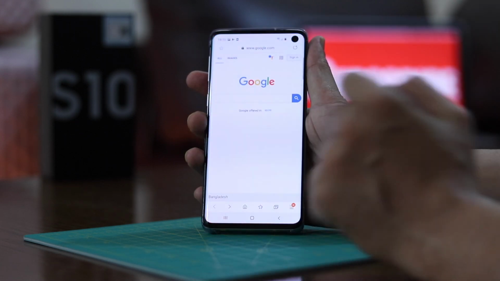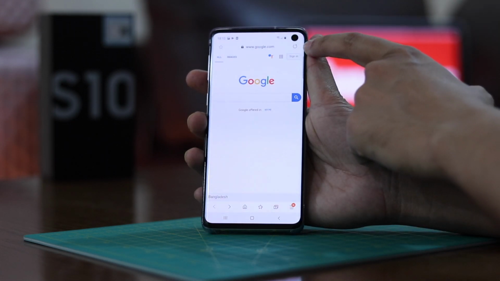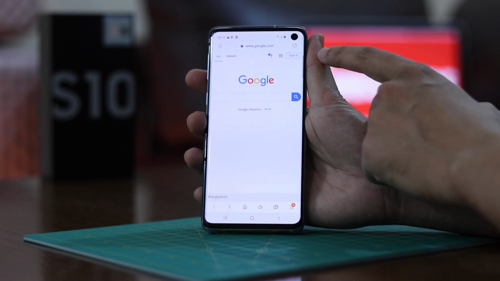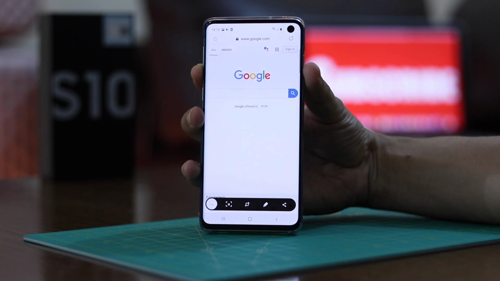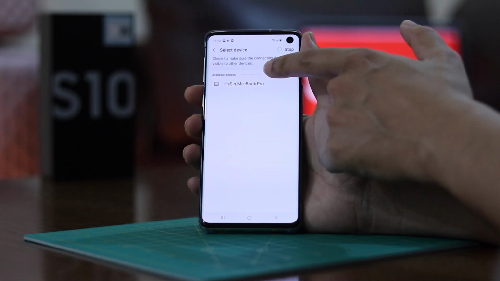Then take the screenshot of Google browser. See, this reloading sign is almost in the middle position of the camera. So it will help us to position the camera space. Now send them to your MacBook.